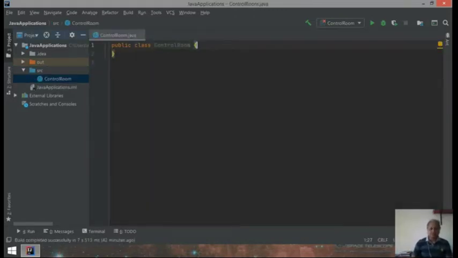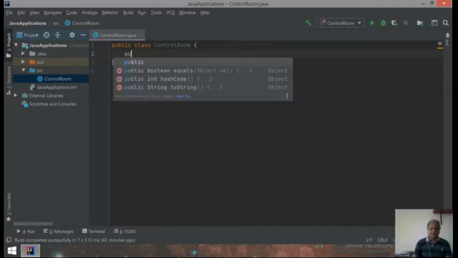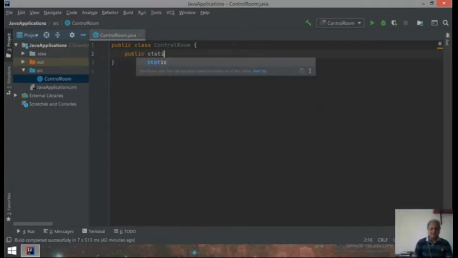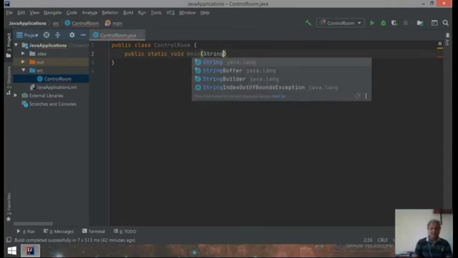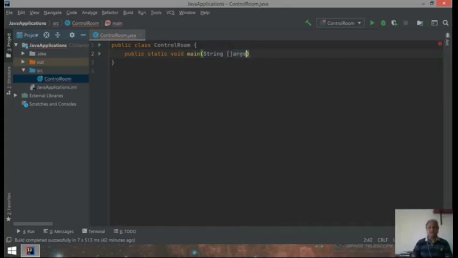So this control room should have one static function: public static void main, String[] args. This is what the control room looks like. Now in the control room, we create the objects of the other class, and then we work here.